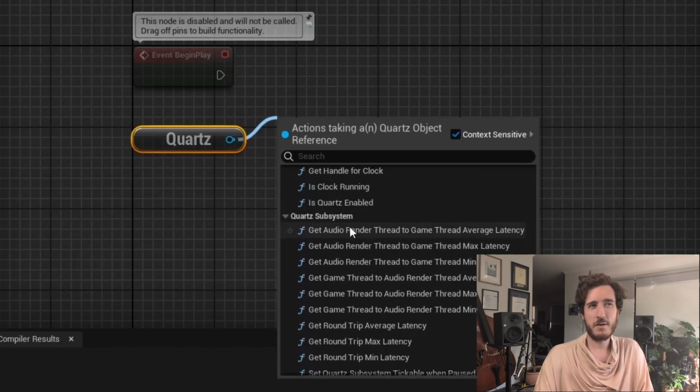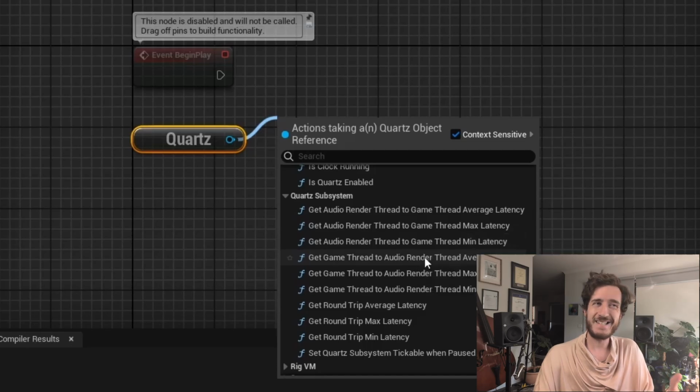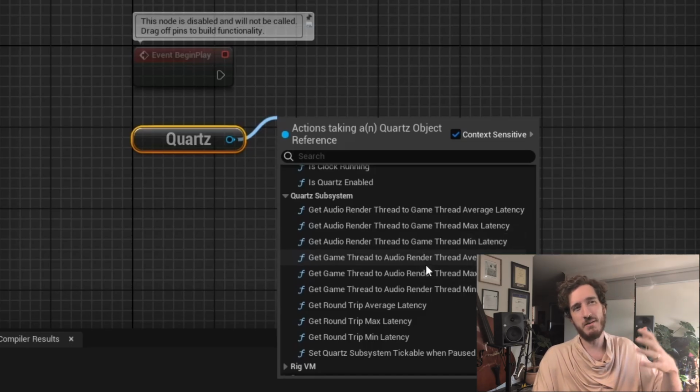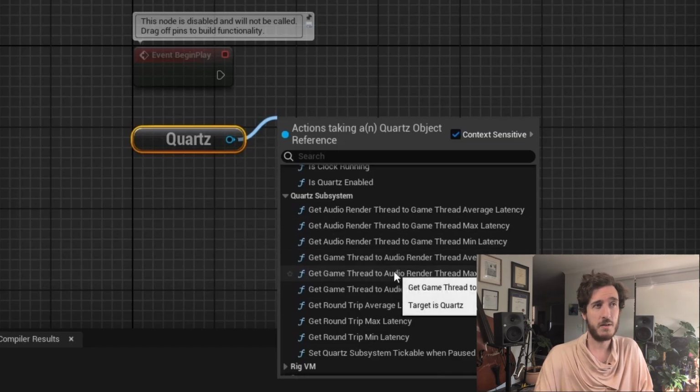Now, the subsystem itself, you probably don't need to change too much. It is a system that handles latency, the round trip time and audio thread stuff. But for the most part, you probably won't need to change it unless something's going wrong or you're looking to do something more advanced with it.